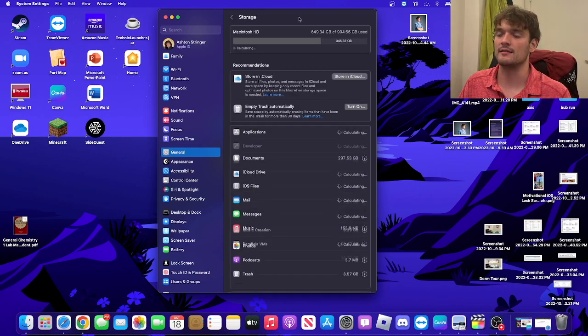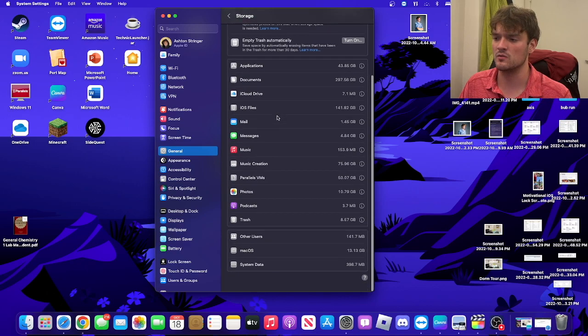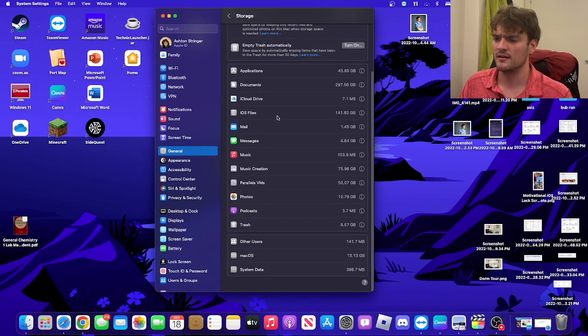It's going to calculate, and then it's going to tell us everything that's on here. It's going to give me recommendations to empty the trash automatically, store in iCloud. I am going to ignore that for now. If you look here, you can see how big of a disk you have. I have a terabyte, and I've used 648.71 gigabytes of that terabyte. That's kind of a lot. So we're going to scroll down and see what's using most of my storage.